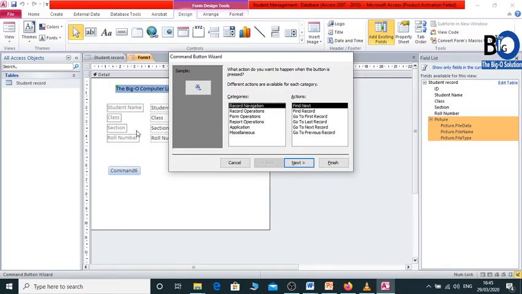So when I draw the button, this widget pops up. There are two columns. One is the category column and another is the action column. There are six categories. One is record navigation, another is record operation, third one is form operation, fourth is report operation, fifth is application, and sixth is miscellaneous.